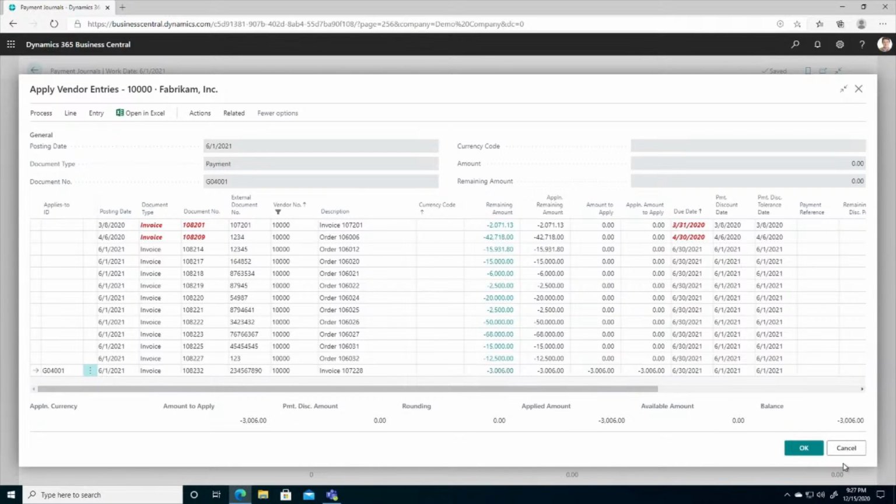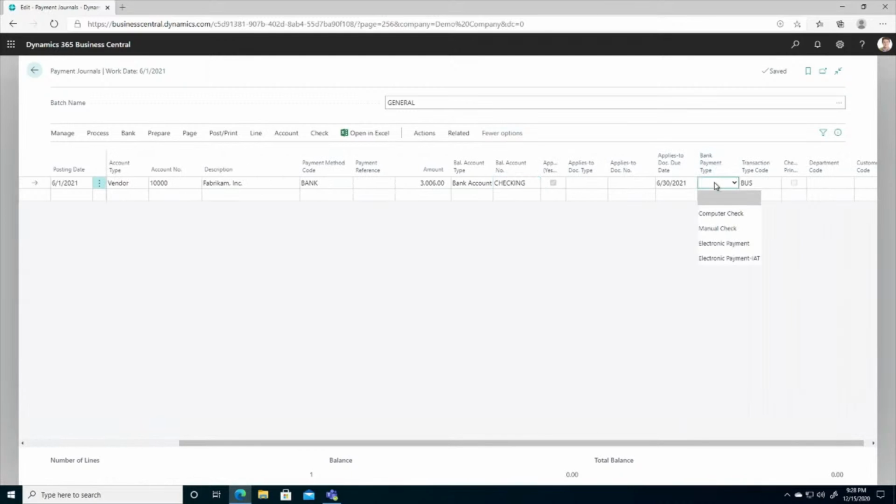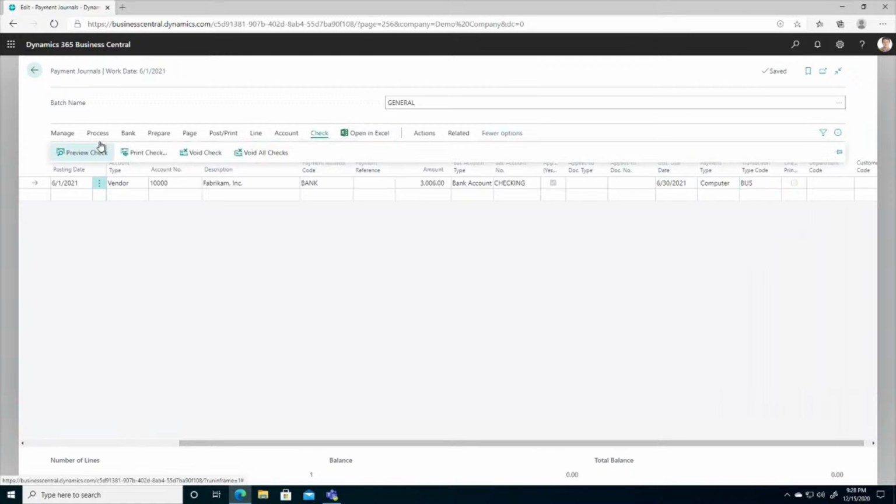If we're ready to pay it, we can click OK. And so we can see that it has filled out the amount for us. This is a positive amount here because it's reducing the vendor liability. We want to create a check, so we're going to change this to bank account here, and we're going to choose our checking account. To pay a check, we would just have to go to our bank payment type, and we can choose computer check from here. Then we would just print the check from this window. Okay, so nice and easy to do here. We can see that we can create a payment and apply that payment to those invoices rather easily.